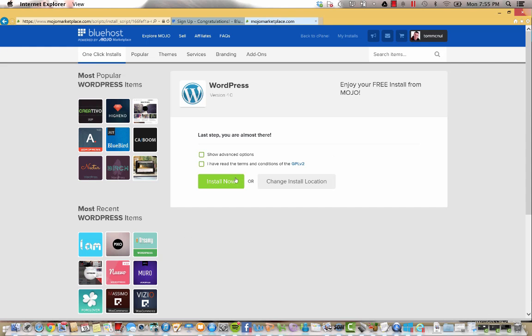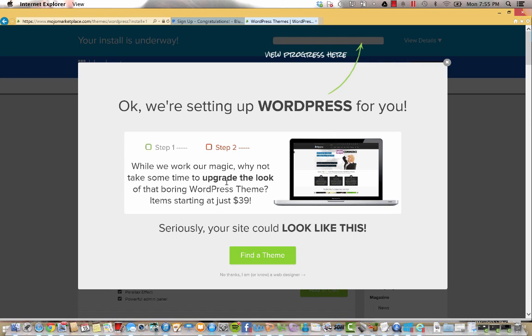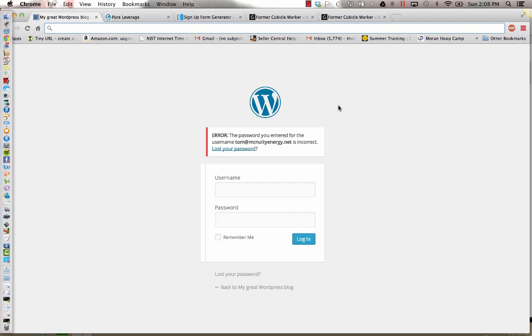And it goes through, it checks your domain, it sees that it's fine, you can use it. And what you want to do is click the I have read the terms box. And you're going to click Install Now. And we're just going to wait a little bit. You're going to get some options here, but you can just click out of those because we're going to go over the theme later. And as you can see, it's scrolling up top. That'll take a few minutes.